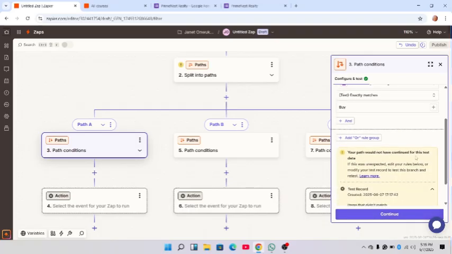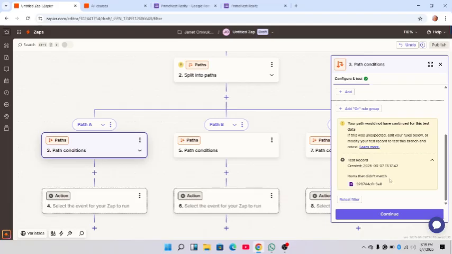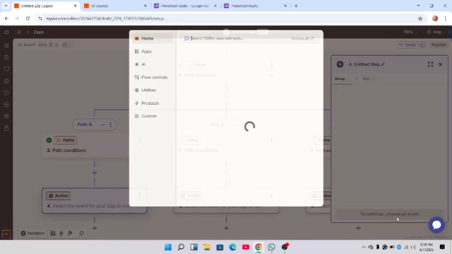Your path would not have continued for this test data. Yes, because what we chose from that form is selling, and the condition we put for path A is buying. So it's not going to work for this path. That was why I was wishing this was a live session, so some people can fill up this for path A, others path B, and others path C. So for this path, it's not going to work. If we go over to path B, it's going to actually move over. But let's continue.